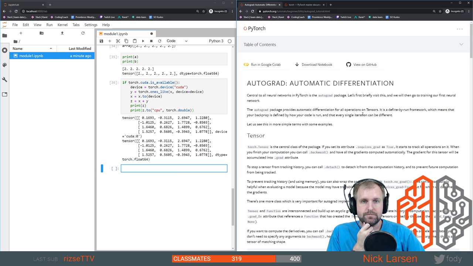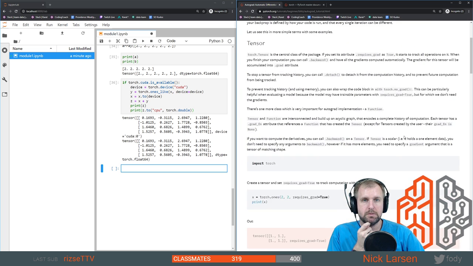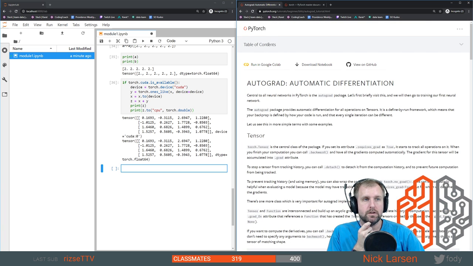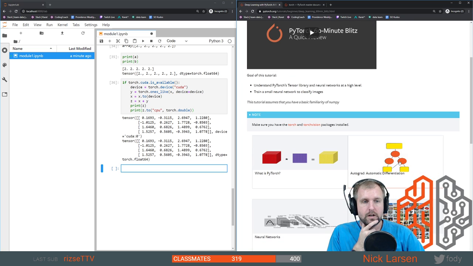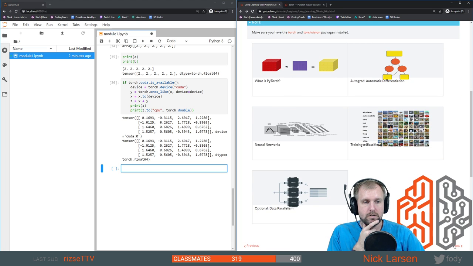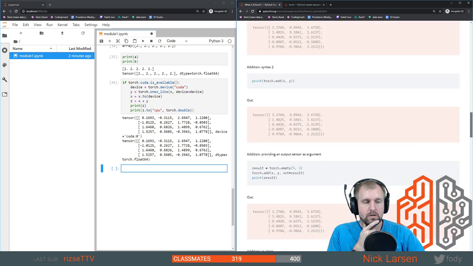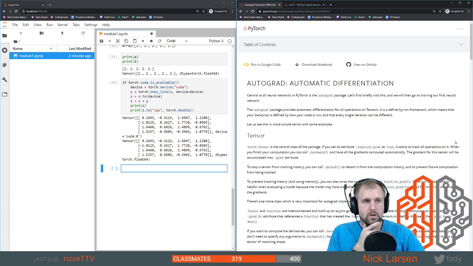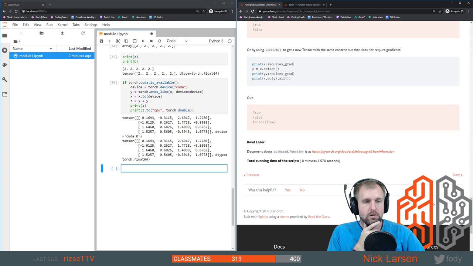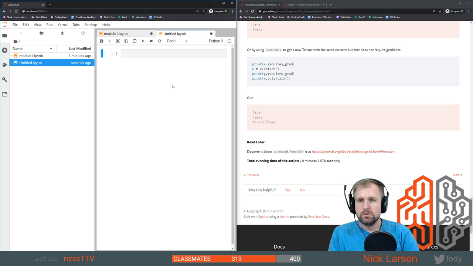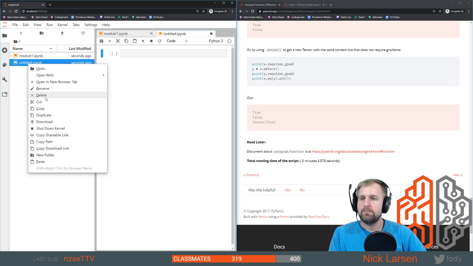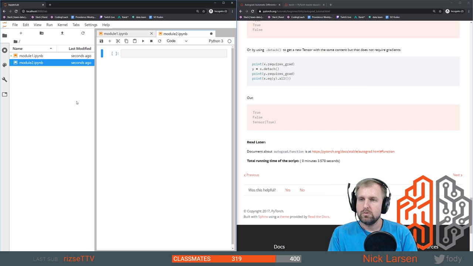All right, what's next? Autograd. Is this module 2? This must be module 2, right? Table of contents. Well, that didn't really help. A 60-minute blitz. That's what I meant. Okay, autograd. And then the third one is neural networks and then training a classifier. Okay, autograd. All right, let's go with plus a notebook. Module 2. Rename. Module 2.